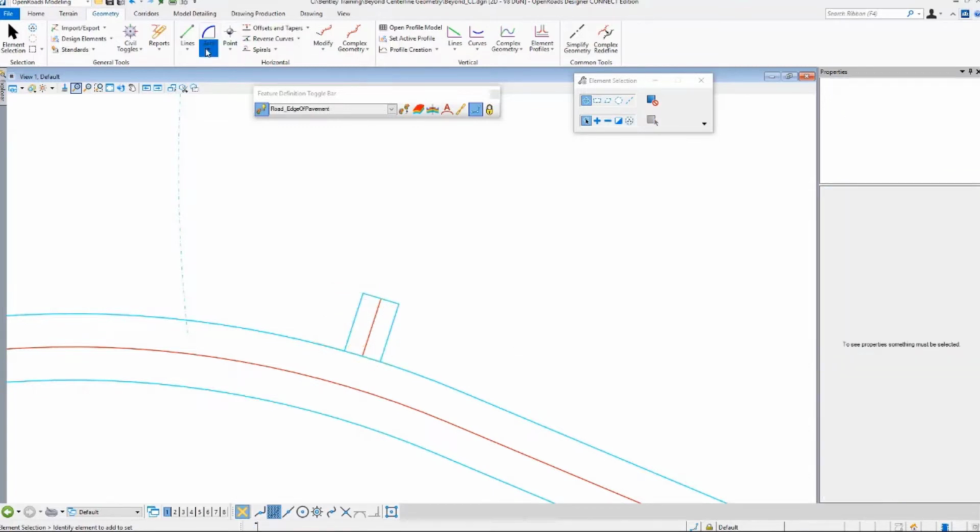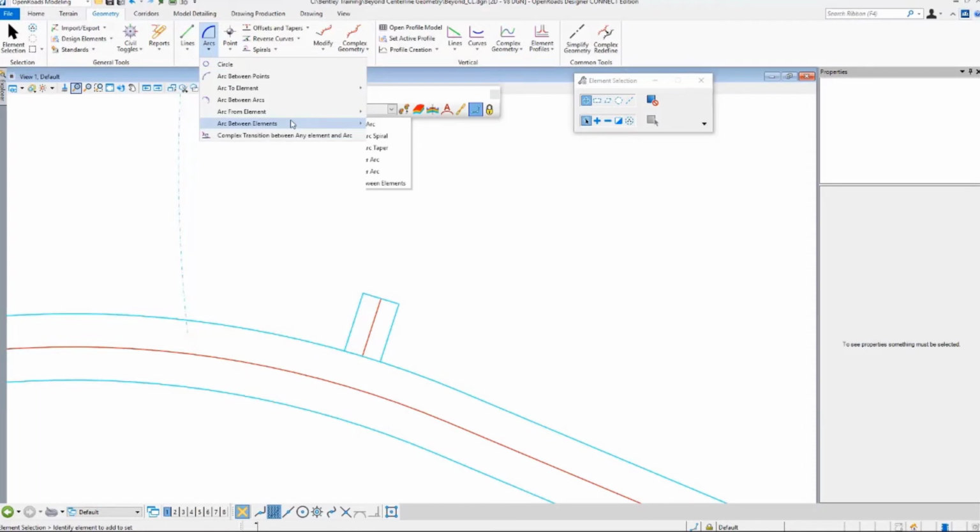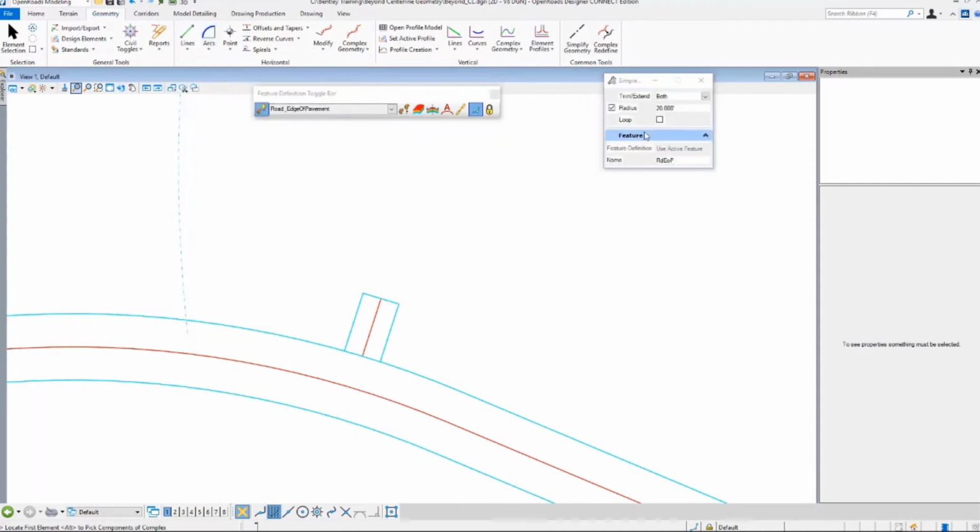I've got to do a simple arc between. I don't need spirals or anything like that. I'm just going to do a simple arc. And the distance is, I don't know, 10 feet. You want to be consistent, because we're not going to trim this edge of pavement. We're going to just trim back here. So you want to be consistent. I'm always going to pick the driveway first, and then the edge of pavement second.